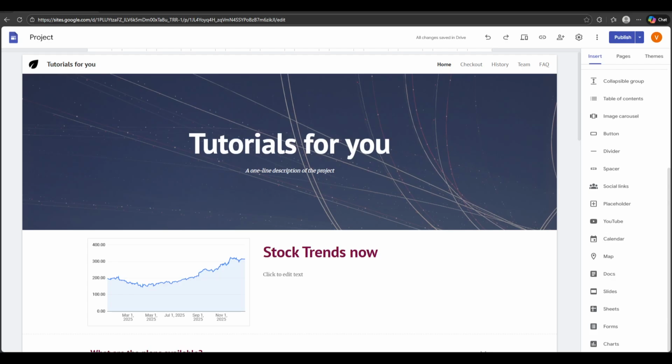Start by opening Google Sites and editing the site you want to work on. If you're already signed into your Google account, you'll see your sites listed. Just open the one you want. Make sure you're in editing mode so the editing tools and side panels are visible. You should see the site canvas in the center and a panel on the right.